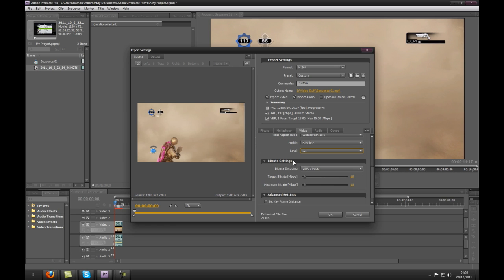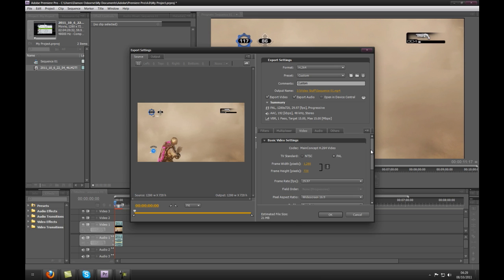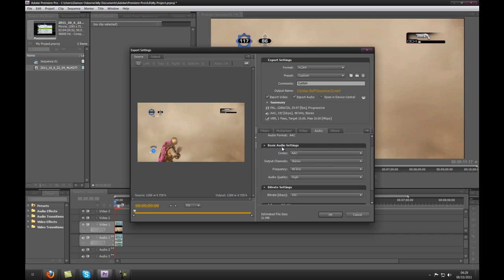Then down under bitrate settings, VBR 1 pass on the bitrate encoding, target bitrate 15 and the maximum bitrate 15. There's no need to go higher than that. Advanced settings, just leave that box unchecked there. You don't need that. Then go on to audio, that will automatically be set as AAC.